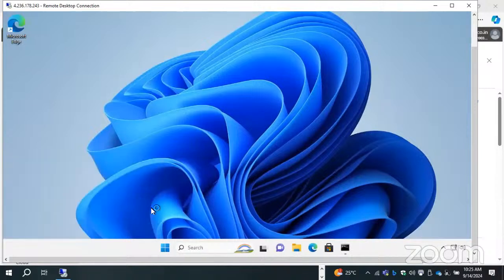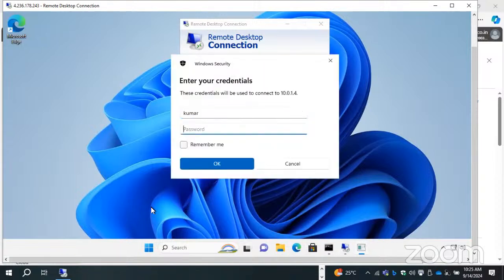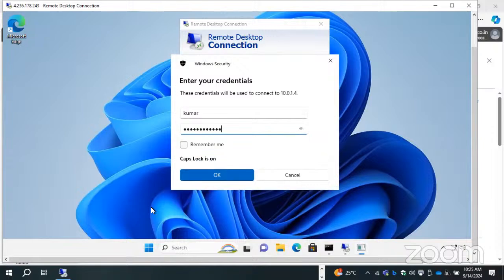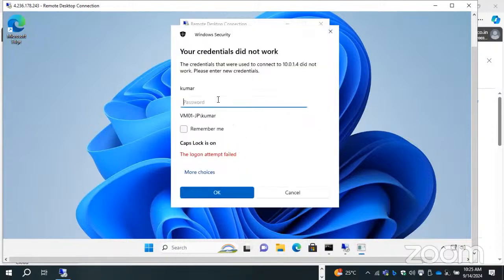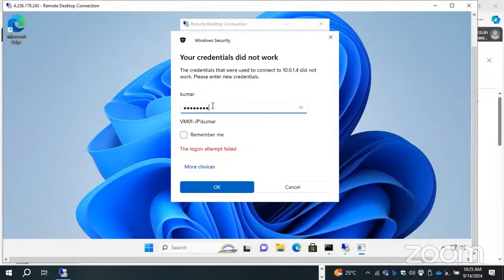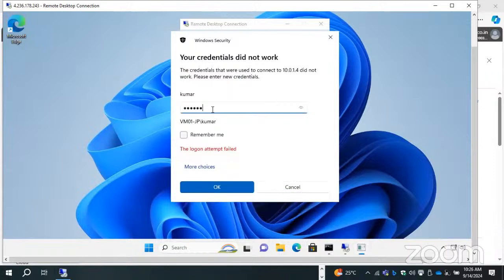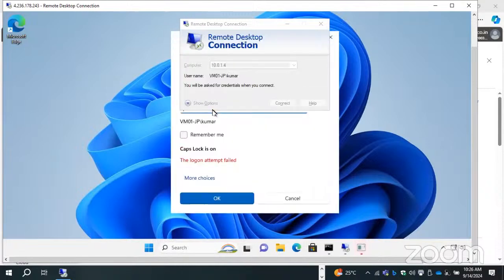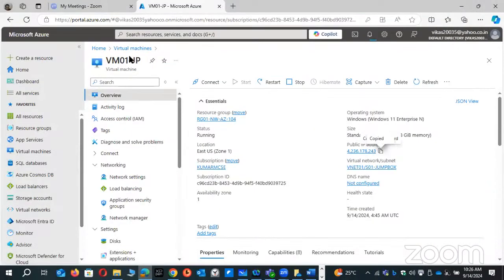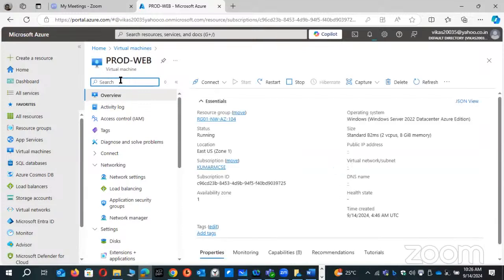Now I'm taking RDP into 10.0.0.14. It's my server VM. Reset.